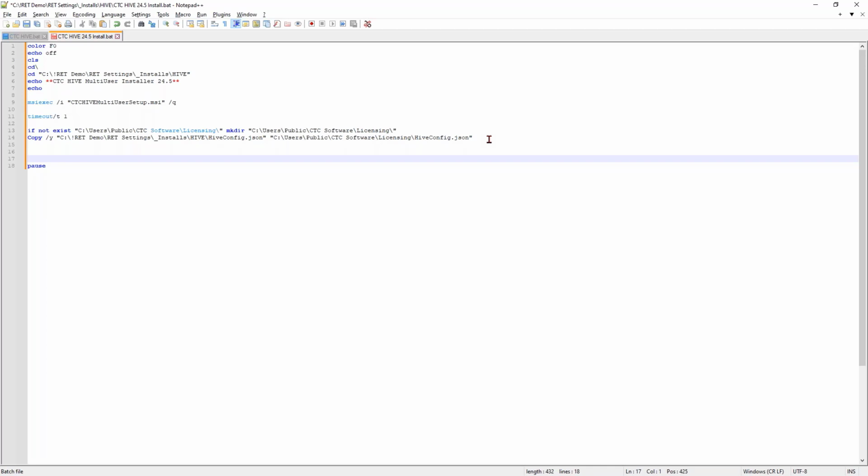And there's other things you can do to make this a little bit more presentable. And by presentable, I mean, if you're just going to write a bat routine to give to your end users and let them install it, when that happens, they will see a DOS window that pops up. And where you see these little echo comments, those are notes that are presented in the installation window so that people know what's going on. So right now, the first thing they're going to see if they run this is CTC Hive multi-user installer 24.5. So now they know an install is happening. And then down here, they won't have any idea that files are being copied until it says it was successful, and then press any key to continue.